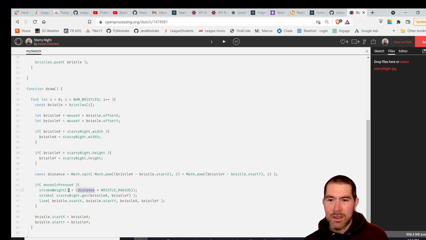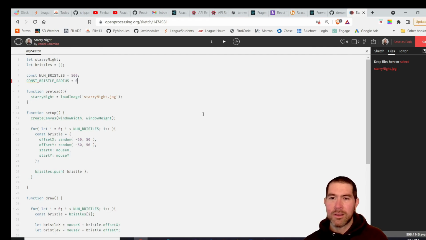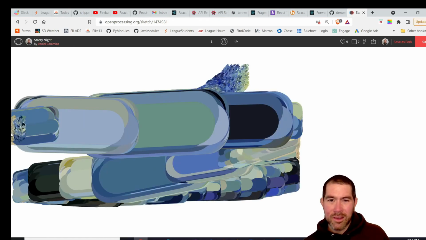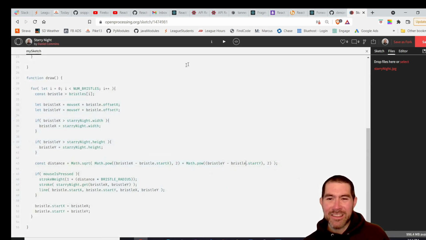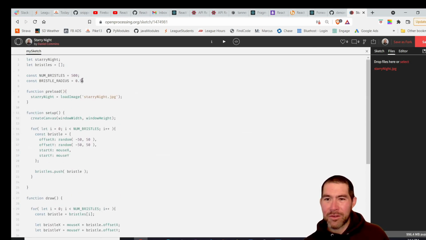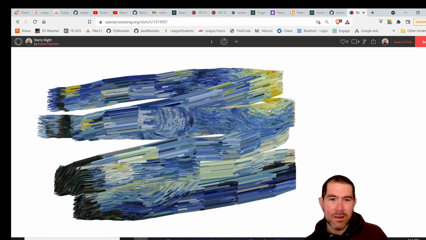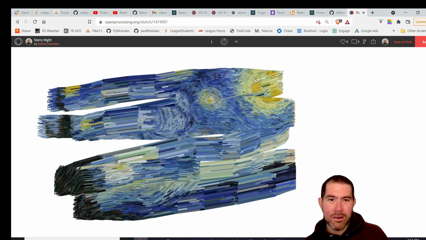So the value of the stroke weight is going to be dependent on how big the distance is. If the distance is larger, meaning I move the mouse more quickly, the stroke weight is going to be bigger. And let's say 0.5. Let's make some bigger strokes. All right, that's too big. So let's make our bristle radius factor 5 times smaller. If I go over it more slowly, like I'm doing delicate painting, it's going to have the detail there.